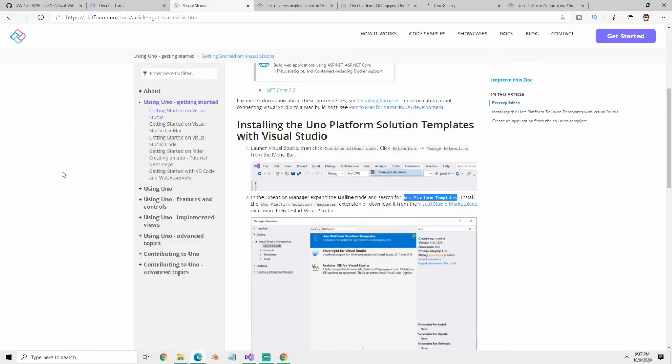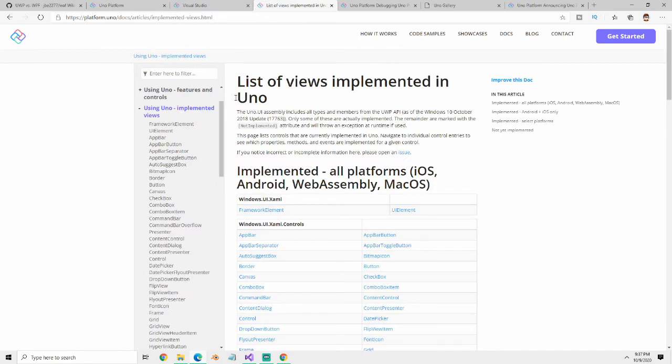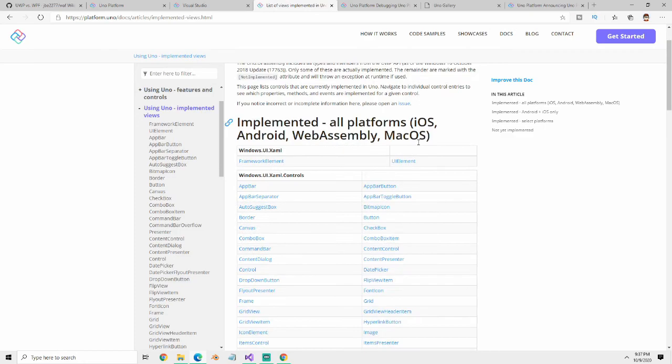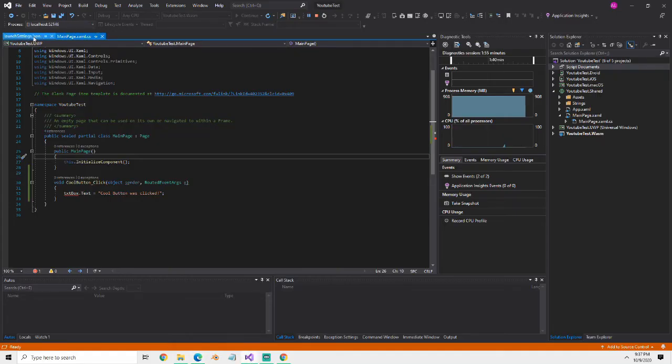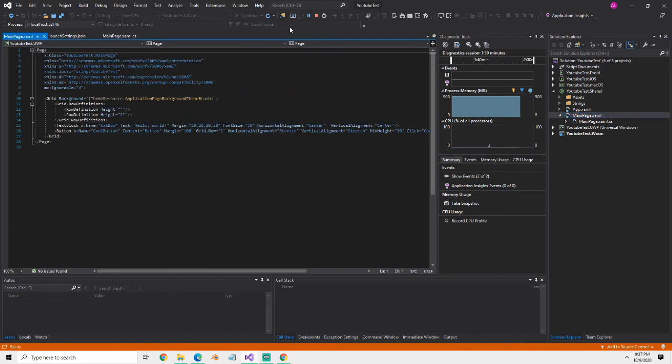So one thing that you can do is come out here and look at the list of views implemented in Uno. This actually gives you the controls that you can go back to in the toolbox. So if we were to go back to this main page here, let me stop my app so I can actually see my toolbox window.